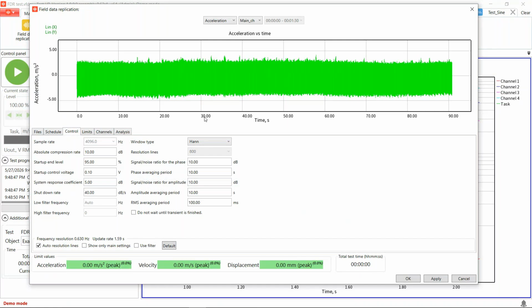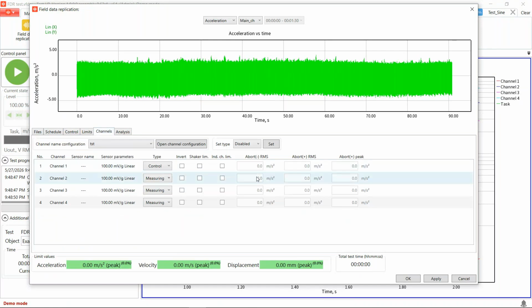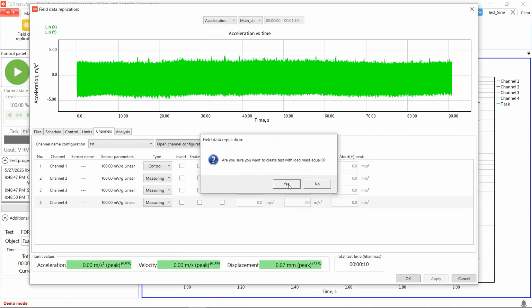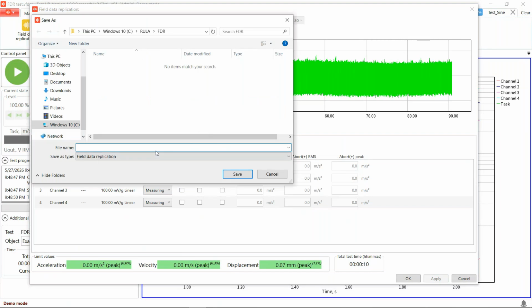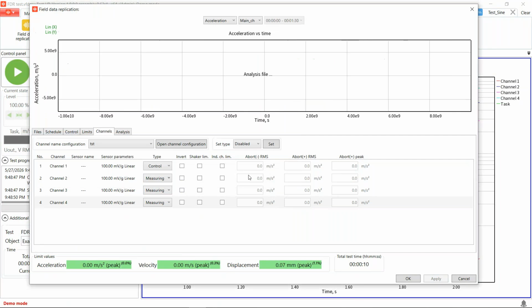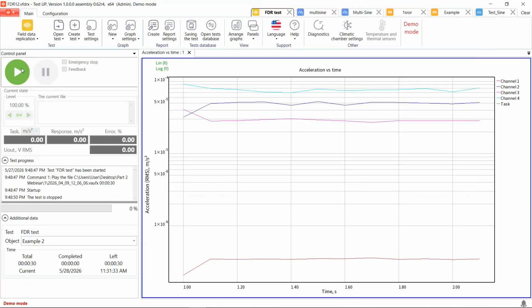In the Channels tab, we use the pre-created channel configuration. So we have here 4 channels with the sensitivity of 100 millivolts per G. The first channel is control and the others are measuring. And we can apply the settings and start the test.